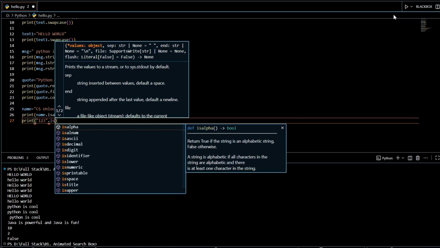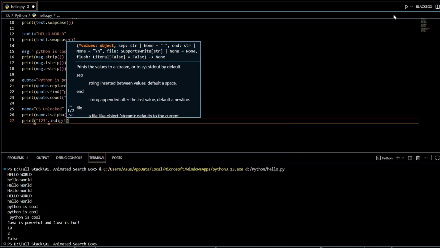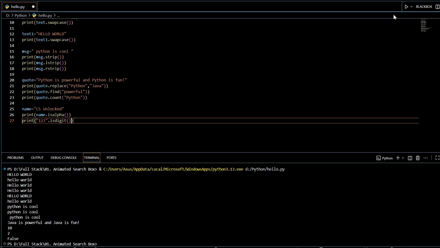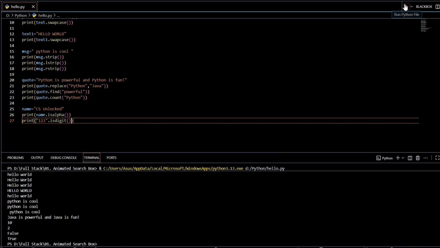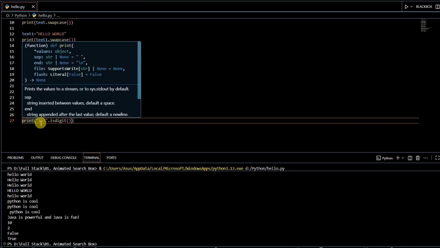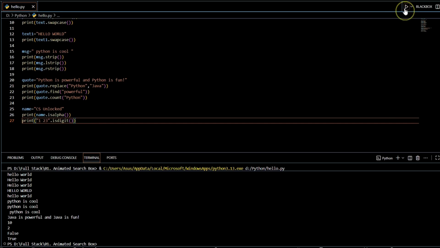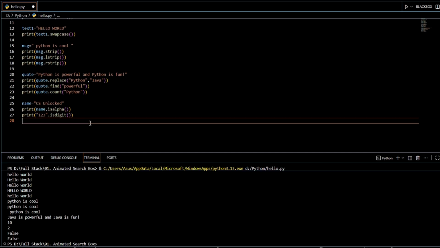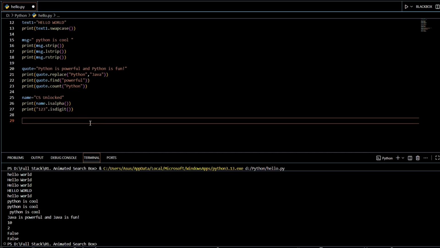Dot isdigit. That is true. It is asking that only digits are there in 1, 2, 3. Yes, only digits. If I give a space here, then it will show false, because only digits are not there, space is also there. Got it? Clear? Let's take another example.